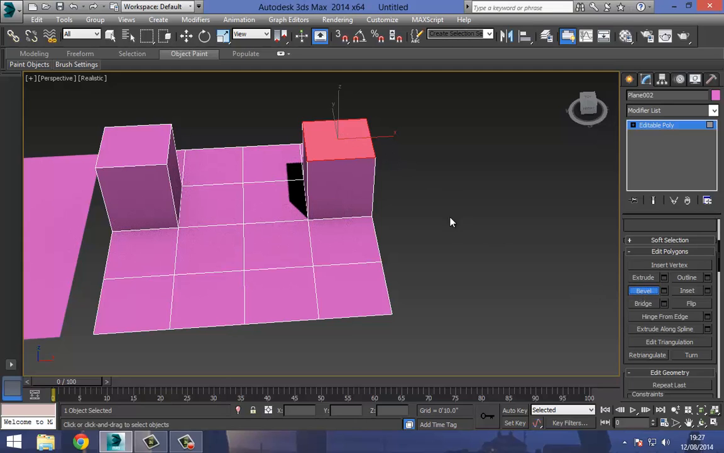If we have a bevel, then what we can do is select polygons and move them up just like an extrude. However, when we let go of the left mouse button, it will actually bevel those polygons inwards or outwards depending on which way we move the mouse.